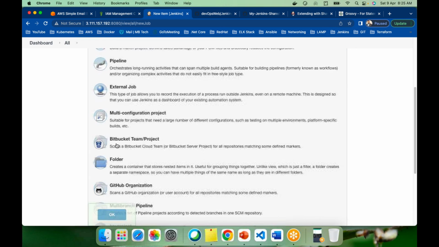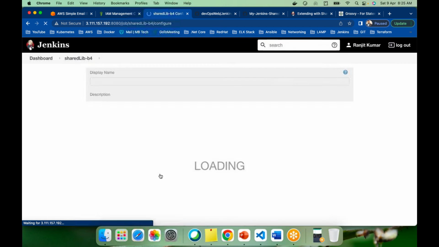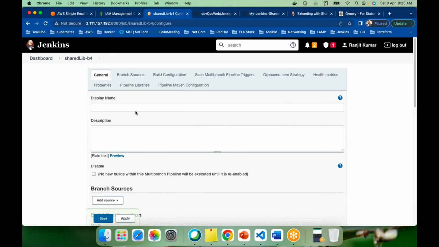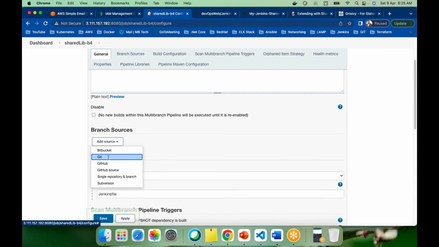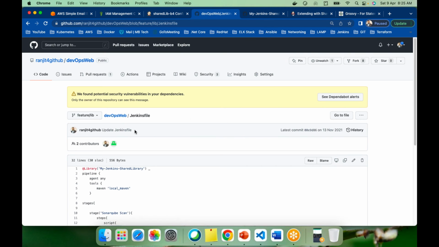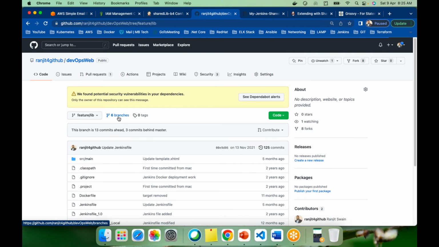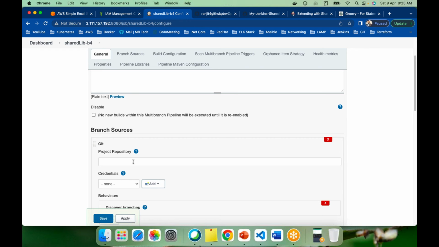New item. And remember, you have to use the multi-branch pipeline. Then only will you get the options for the shared library. I'll just create the shared library before, and just use multi-branch pipeline. So all these things I'm not giving, you can give it over here.